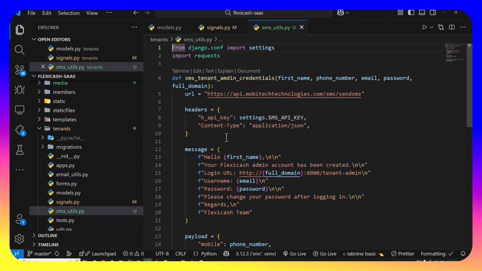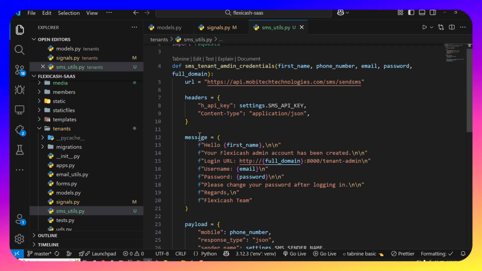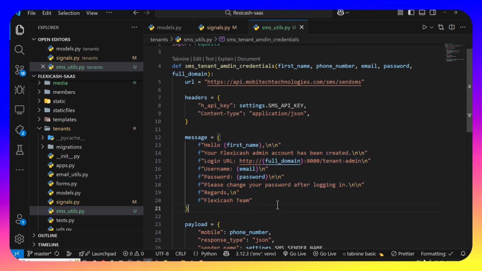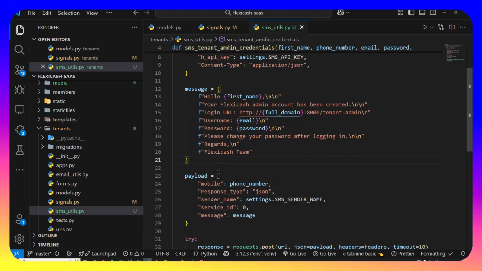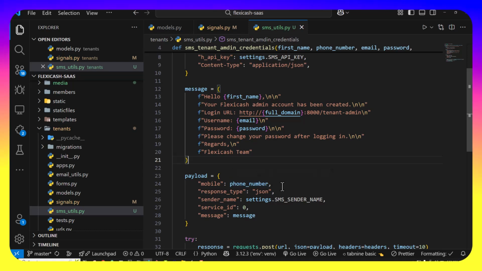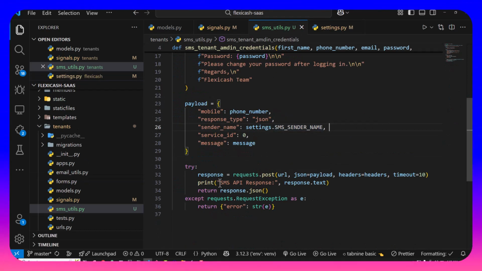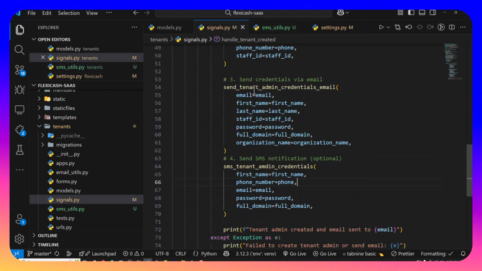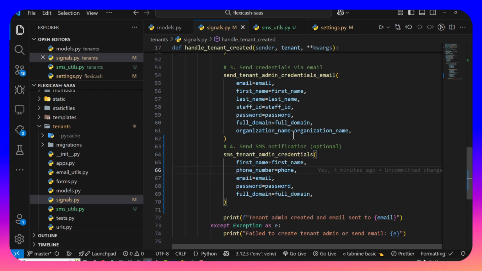Going ahead, we have the content type, which is application/JSON. Then the message itself, this is what the tenants will see when you send them an onboarding SMS. Then we are sending the message to the phone number. We have a try except block here to catch some errors. Once we have this one here, it's imported inside our signals. Then it's the fourth step.